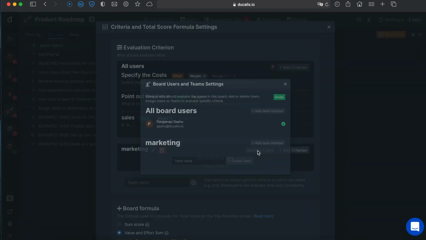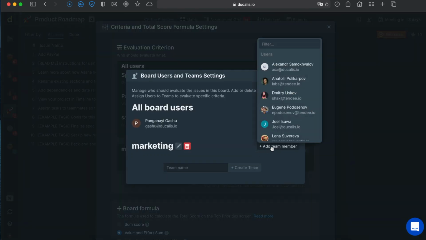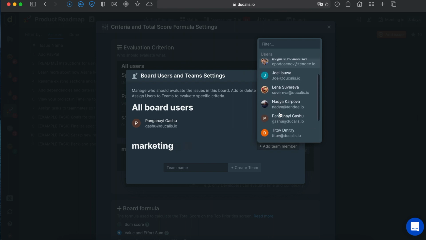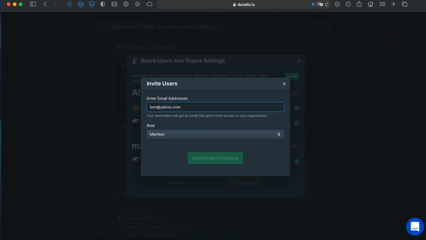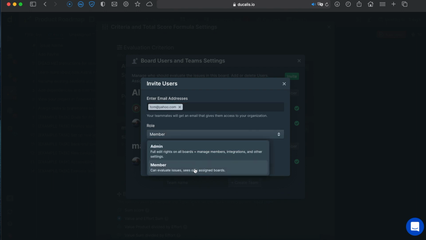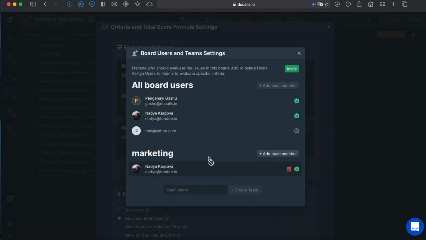Add users for collaboration, and you add team member, and then you start adding your team members. Or you can click on invite, send an invitation link via email, assign a role to the team member, and then you send the email, and then just wait for the user to accept the invitation.